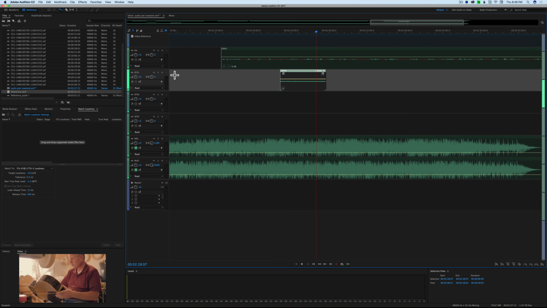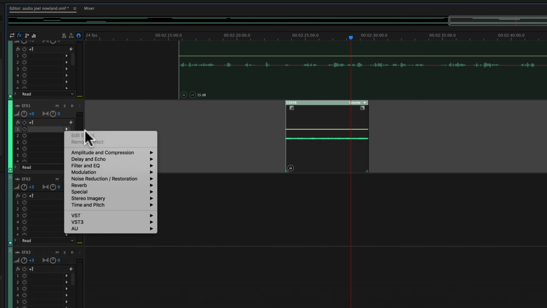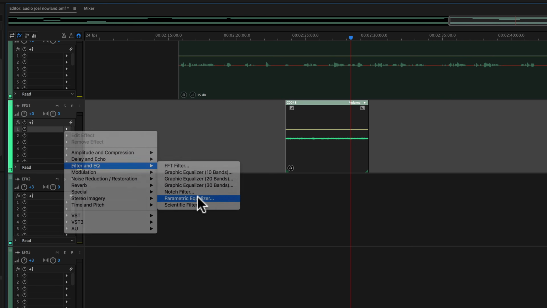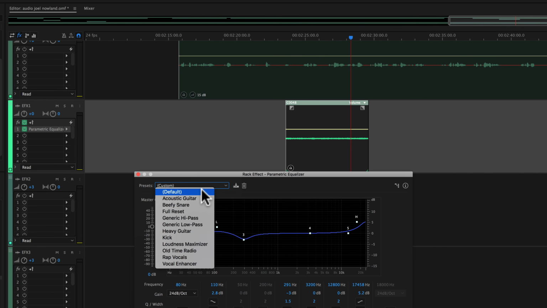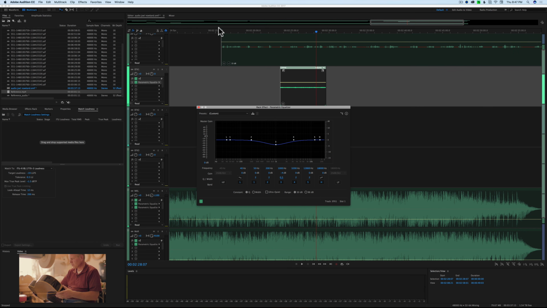I think with this one here, what I'm going to do is let's go ahead and insert an effect. Again, filter and EQ, parametric equalizer. I'm going to do something very similar to what we did before with the music. And I'm just going to do some attenuation here in the middle. And again, we'll just do maybe 4 dB. And we're going to widen that up. Whoops. Something like that. Let's see what we get with that.